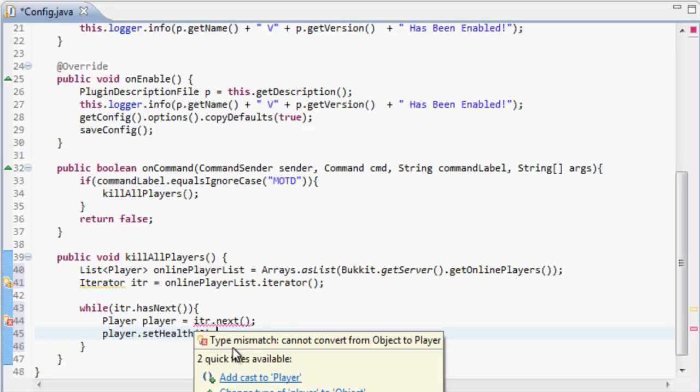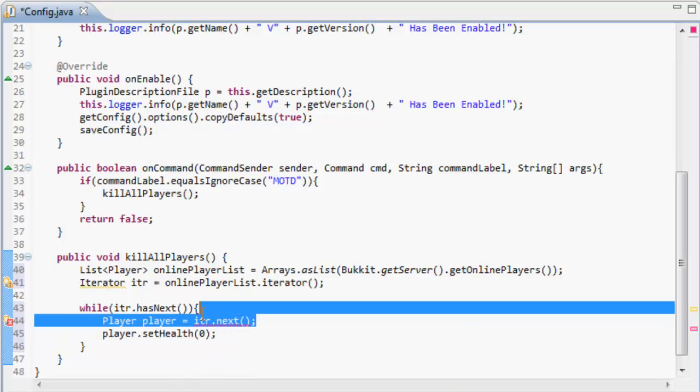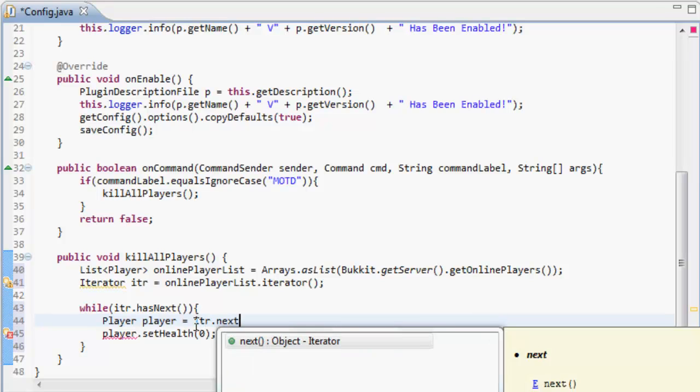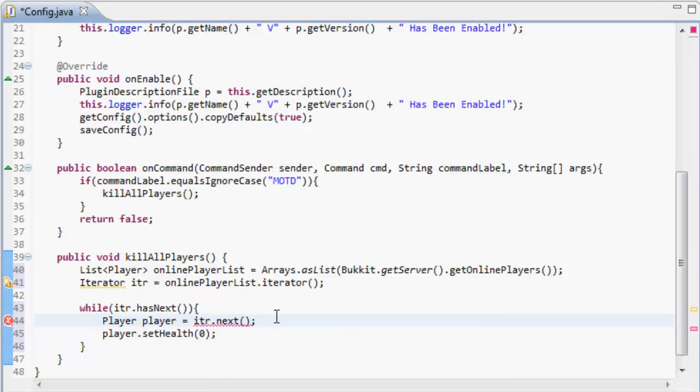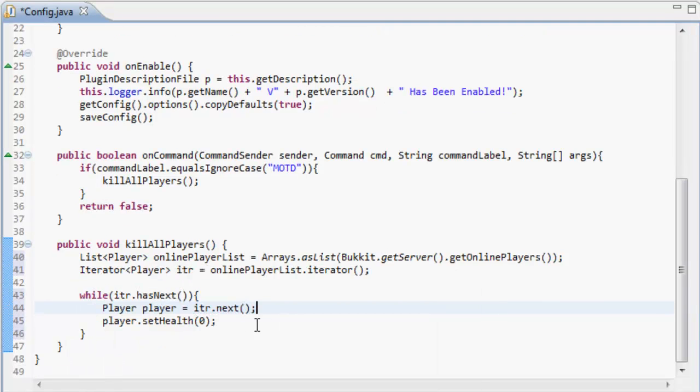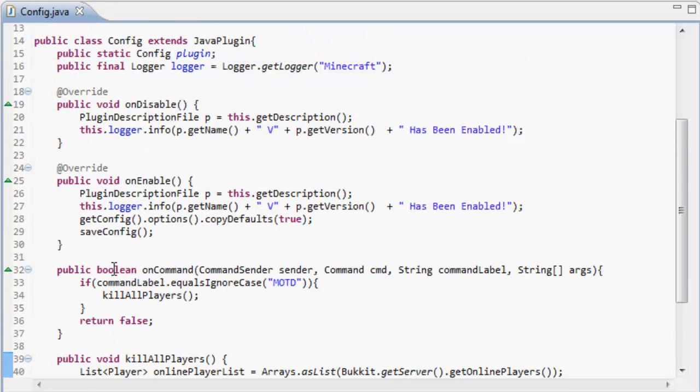And what have we done wrong here? Player equals iterator dot next. Yeah? One second, I'll figure it out. Iterator player. There we go. So player dot set health 0. So it's going to go down here.